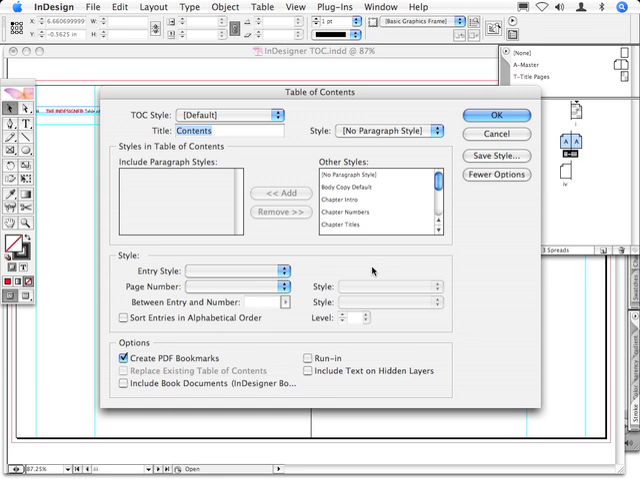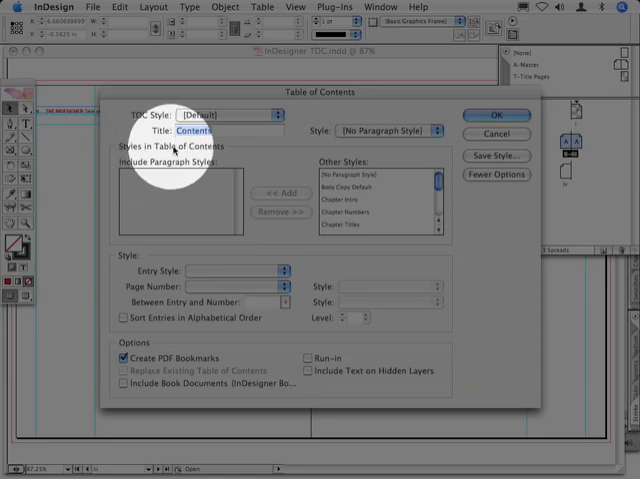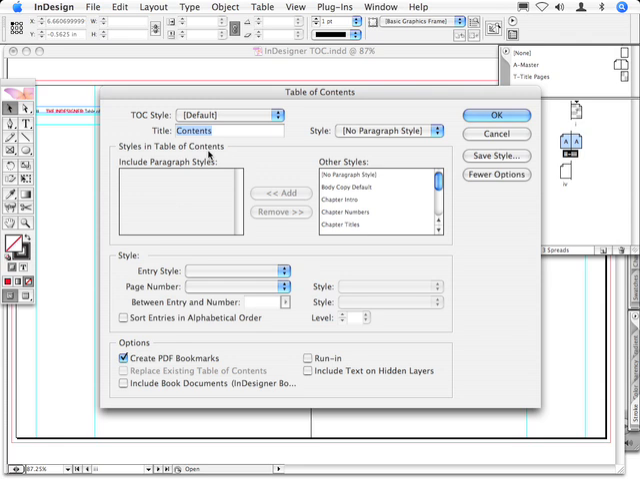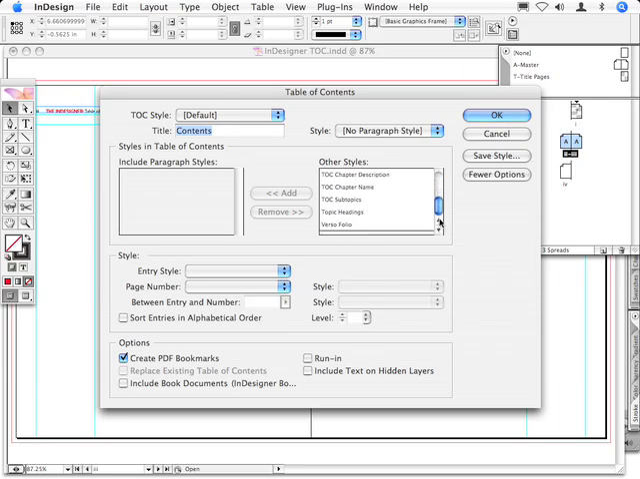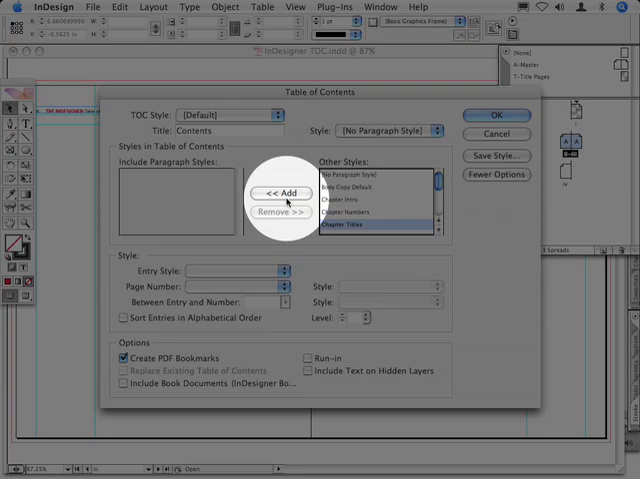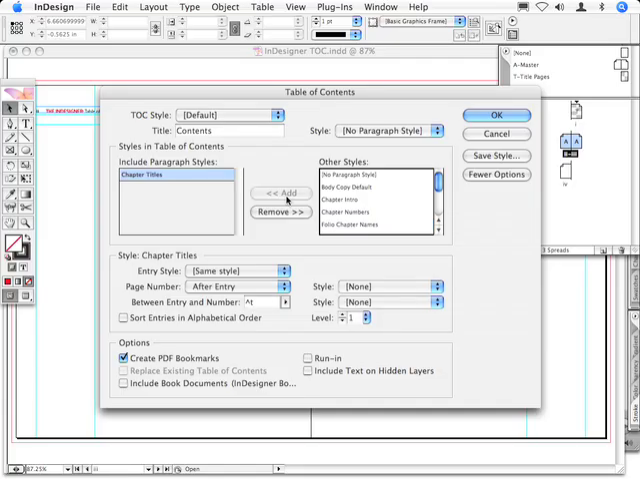The key to building a TOC really lies here, in the Styles in Table of Contents area. Here, I decide what styles my table of contents will use by choosing them from this list on the right called Other Styles, which is a list of all available paragraph styles in this file. I'll start with my chapter titles style by selecting it in the list, and then I'll click Add, which puts it in the Include Paragraph Styles list on the left. This also removes it from the Other Styles list on the right, so there's no way to use the same style twice in a table of contents.